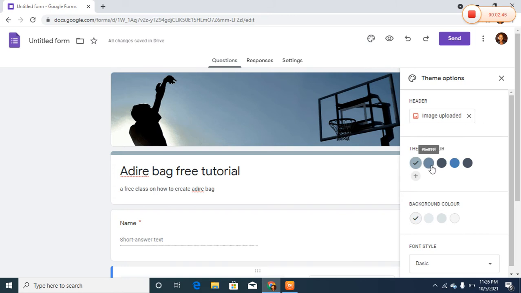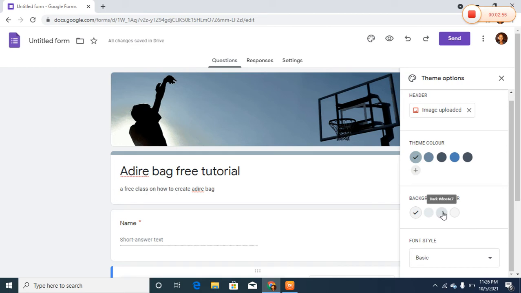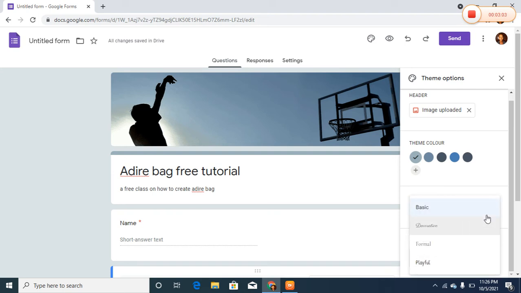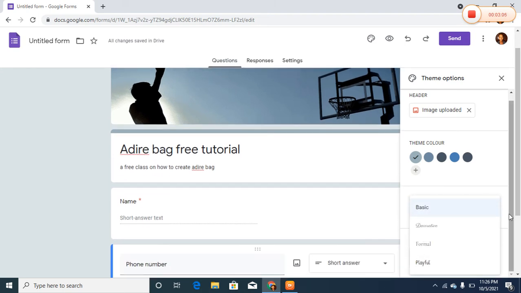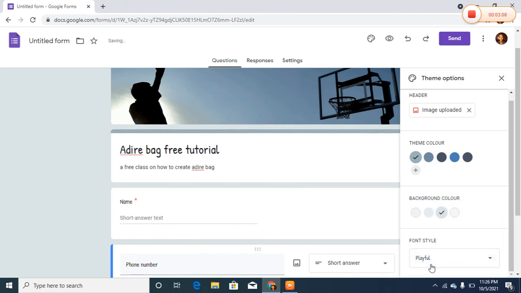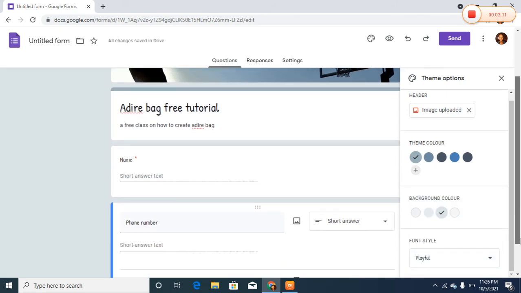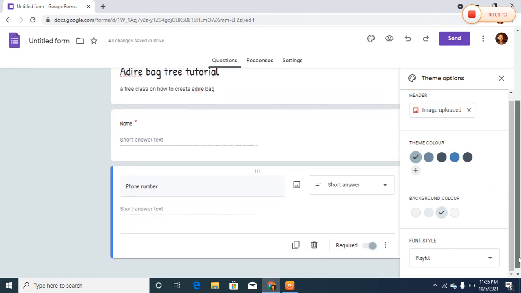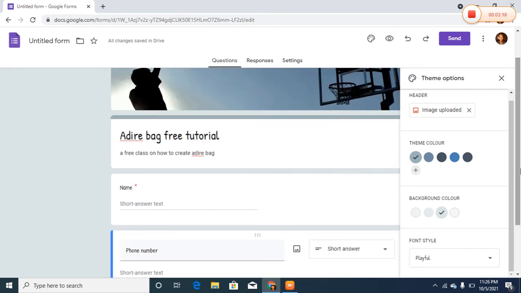So you can choose from any of these themes whatever you want it to be. I think I prefer this cool one. Then you could come here to pick your background. Background is for this place here. Come here to change your fonts, whatever font you want. I could make it playful. Then I'm going to just go down everything. Remember, make sure this button is turned on, required, so that they won't skip it. It's important. Make it available for all your questions.